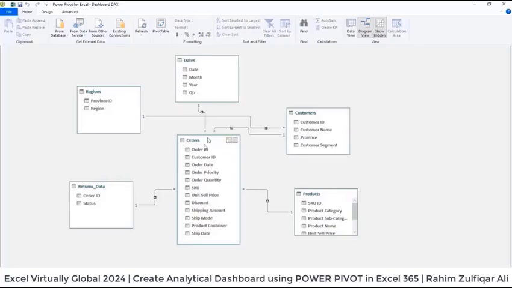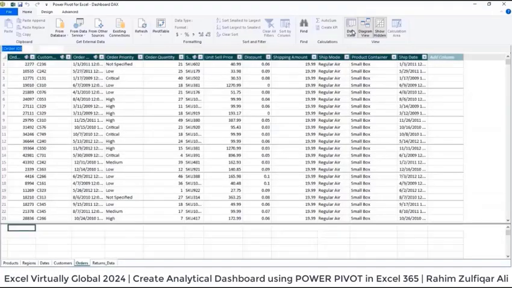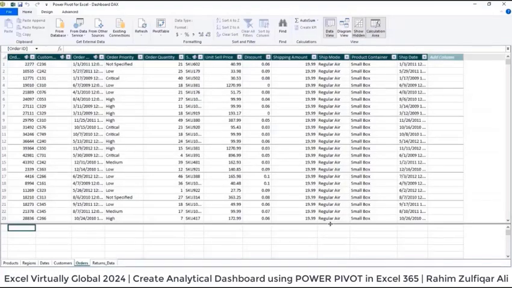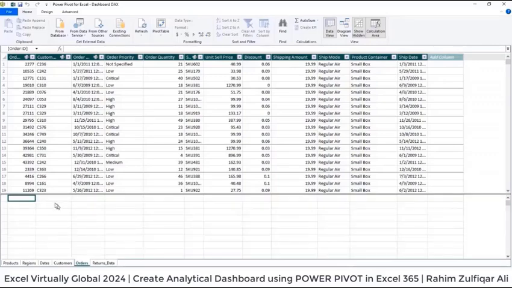Once we are confident that we have correctly created the relationships between the dimension and fact tables and the schema is ready, we will move to the data view again, and at the bottom area we will start adding the explicit measures, using DAX in Power Pivot later on. So let's start.